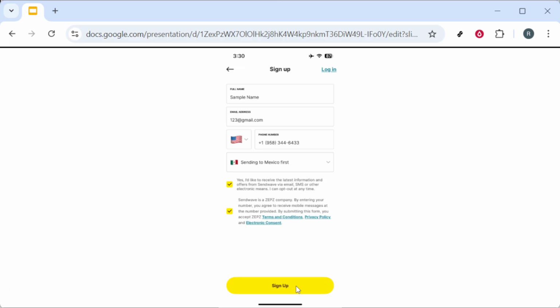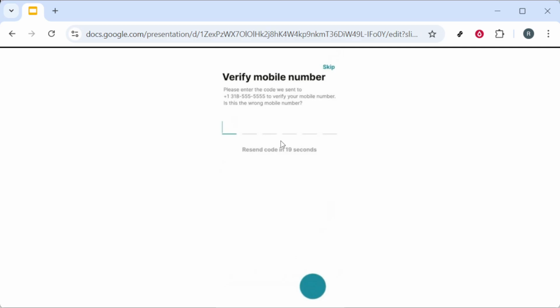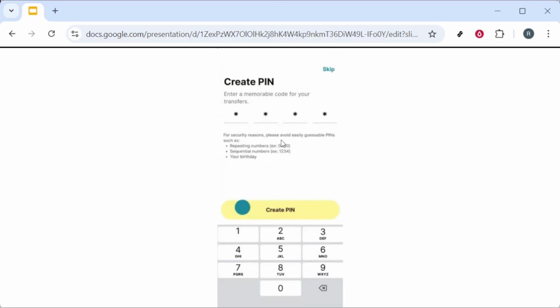Sendwave will text a verification code to the phone number you entered. Watch for the SMS, and when it arrives, type the code exactly as shown. If it doesn't come through immediately, give it a moment and ensure your phone has network coverage.